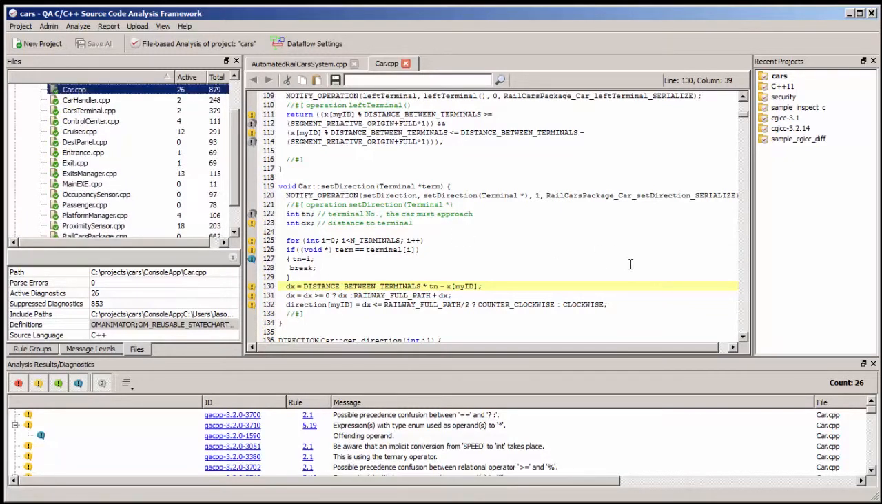So we've shown that we can use QAC++ to easily extract information from Rhapsody and create a project, and we can analyze that code and differentiate between the handwritten code and the machine-generated code so that we can easily focus in on the issues that the developers should fix rather than having to fight their way through all the machine-generated code results.